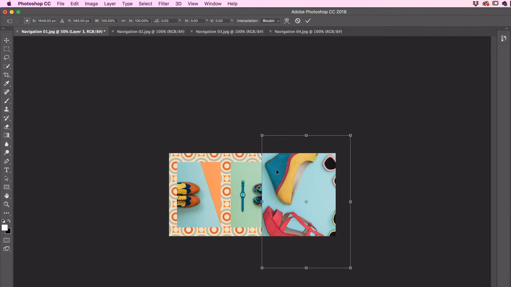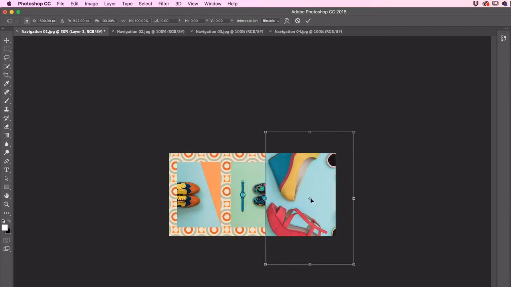Now what we're going to do is you can move it around by clicking the center. Avoid this little crosshairs in the middle. It's just the center of rotation.